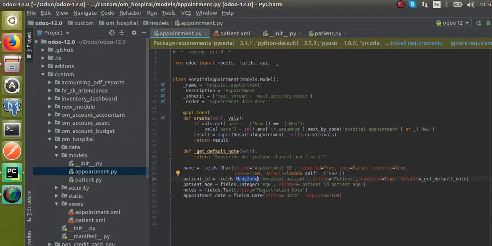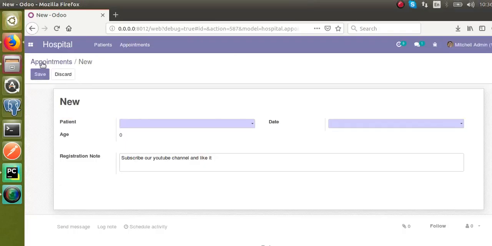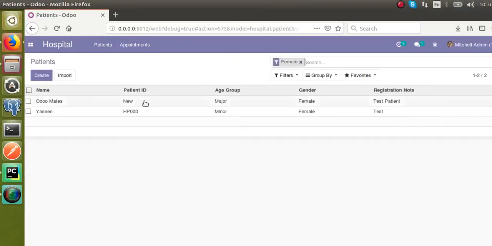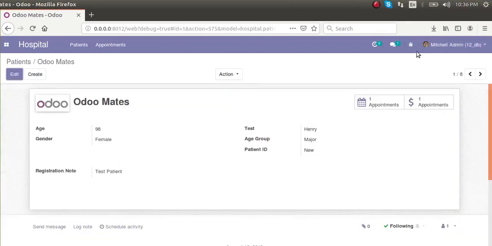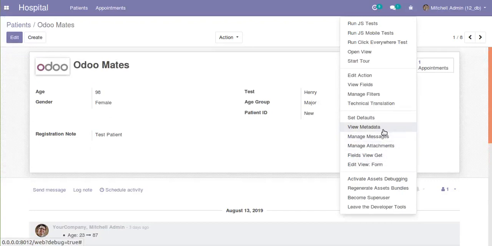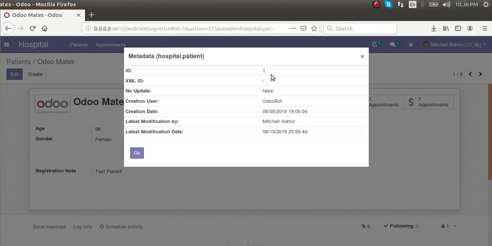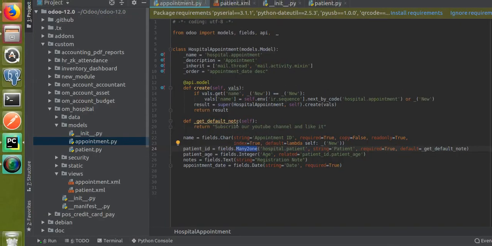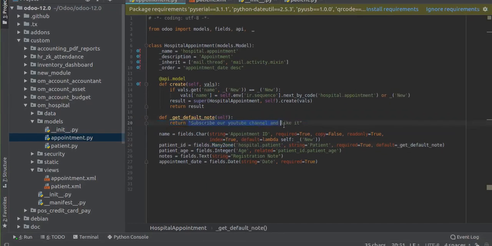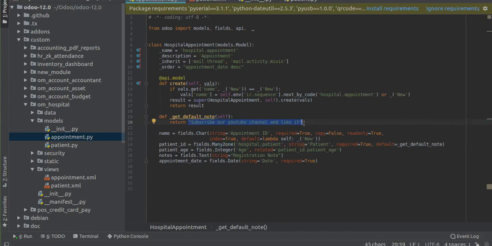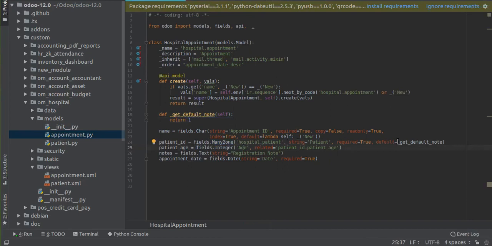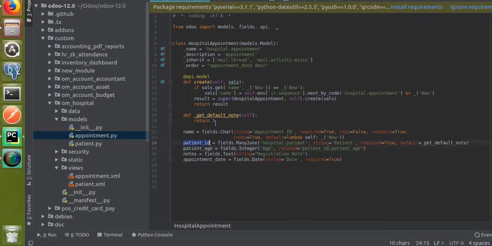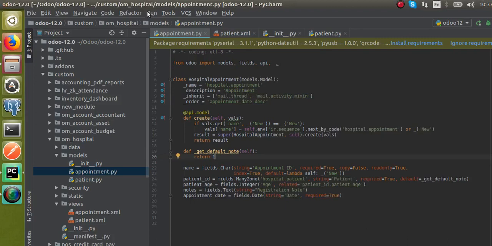So if I go to the corresponding model, that is the patient model, I will check for the ID of a record. Suppose Odoo Mates has to become the default there, I can take its ID from here, that is, view metadata. If I click on view metadata, I can get the ID of the record, that's 1. So I will return 1 from here, rather than returning a string, the ID of the record which has to become the default. So here I have set the default value for the patient ID and returned 1, which is the ID of the Odoo Mates patient.